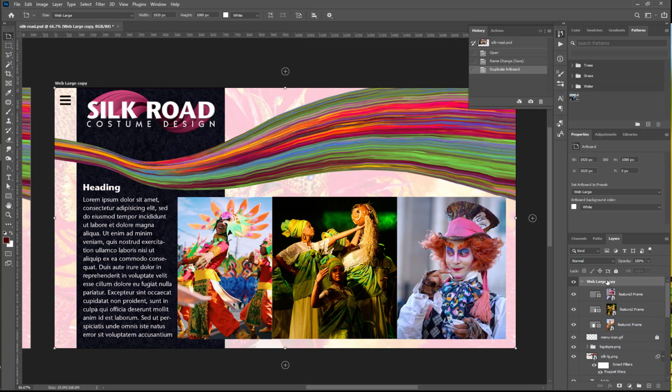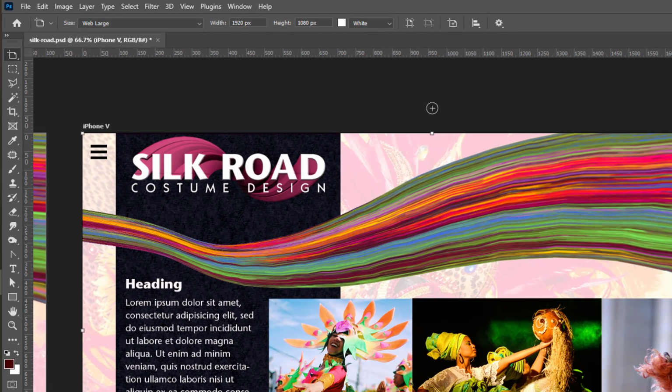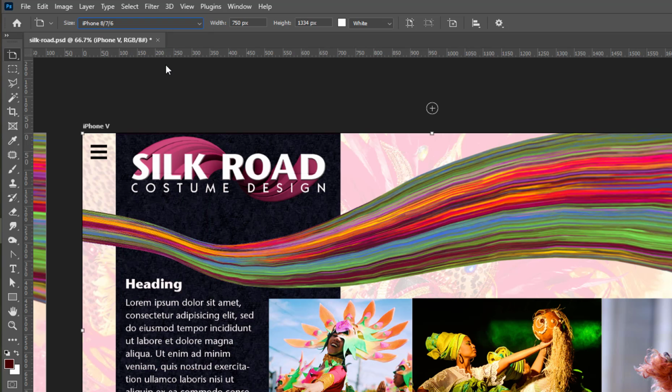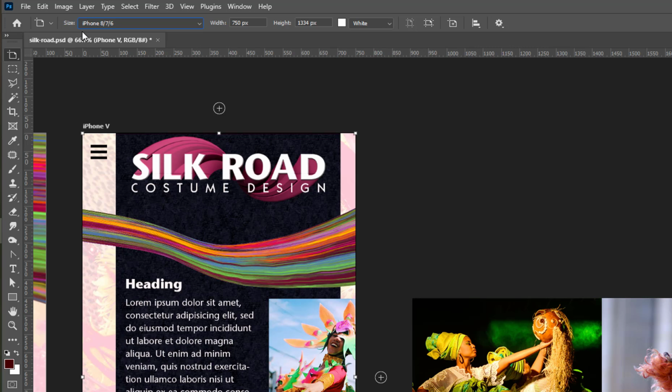In Web Large Copy, change the name of the artboard to iPhone 5. With the iPhone 5 artboard as the active layer, choose iPhone 8/7/6 in the Options bar Size menu. Click Make Portrait to change the orientation. Then save your file.